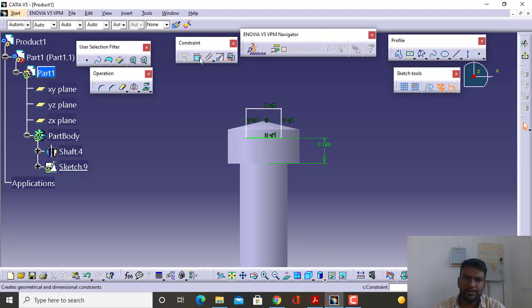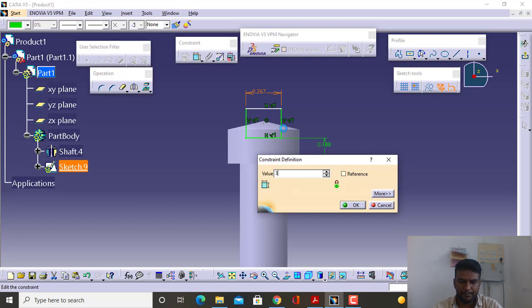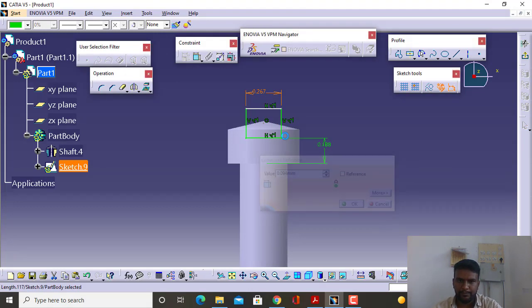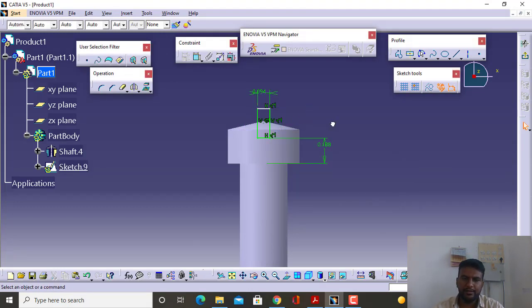Okay, next we need to define this dimension. This is given as 3 by 32. We define the dimension and height. There is no requirement to define the height anyway, as there is no material up here.